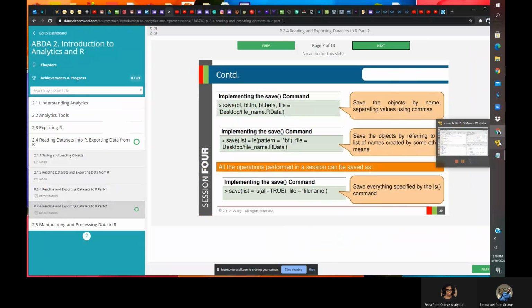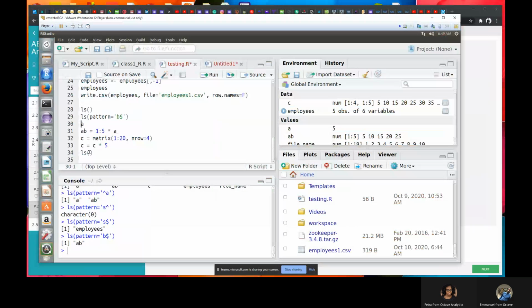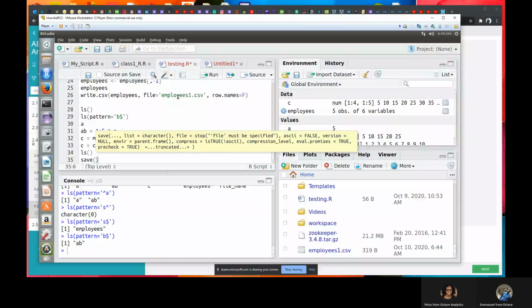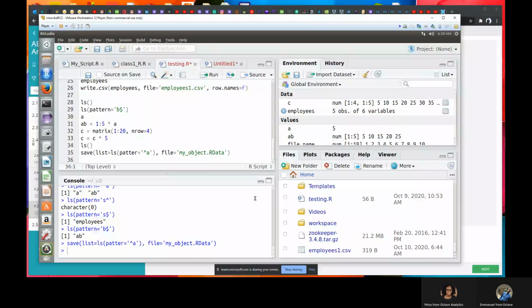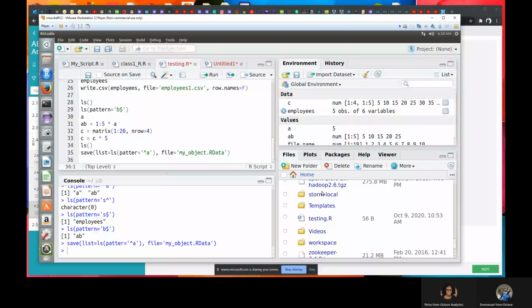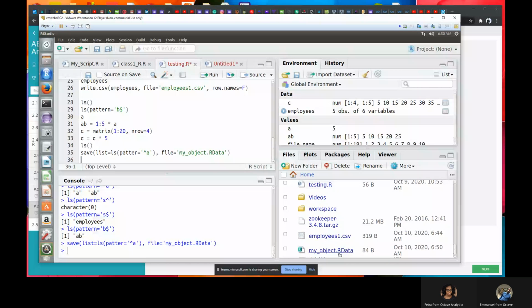So let me use the save command for us. Let's say I want to save, save, then list equals ls, then pattern, those that start with A. So let me save those objects that start with A. Then I'll put them into a file called my object dot RData. So I already saved this into my current working directory. Let me see whether it's here. As you can see here, my object.RData is already here.